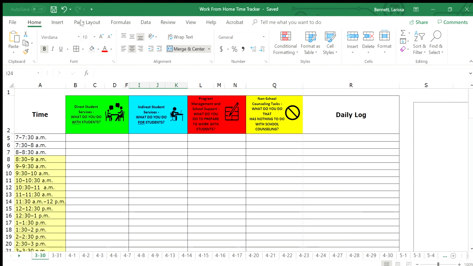Hey, counselor friends. So I am going to show you a time tracking tool that you can use to help with your daily log requirements. This is a tool that we've shown before. It comes from a great site online, and we've just modified it over the years to match what we do in our setting as school counselors and matching ASCA's recommendations for time tracking.